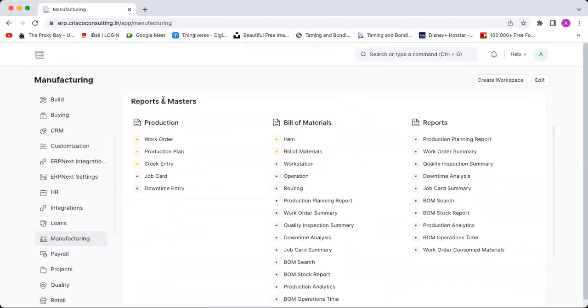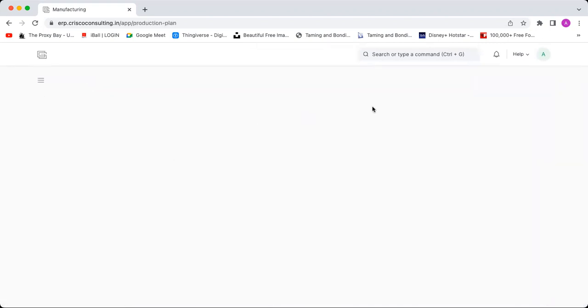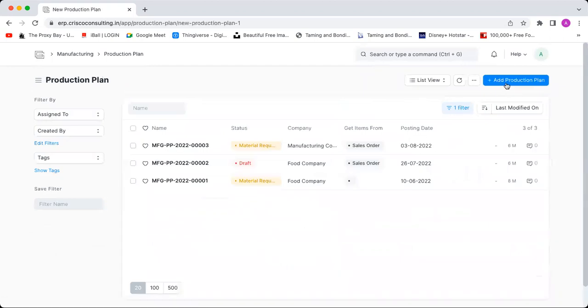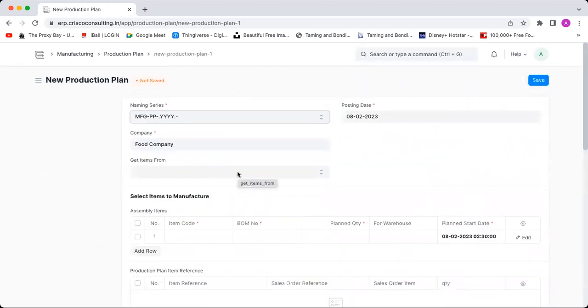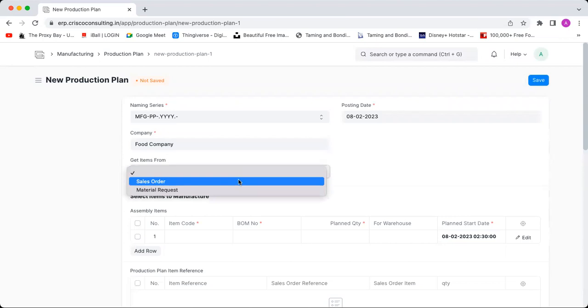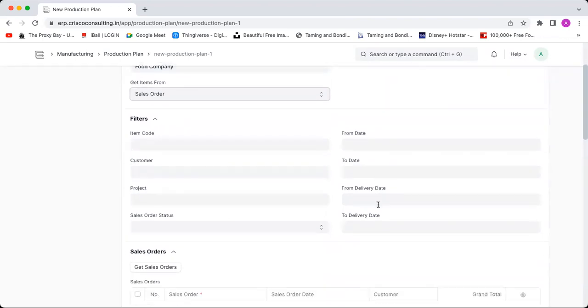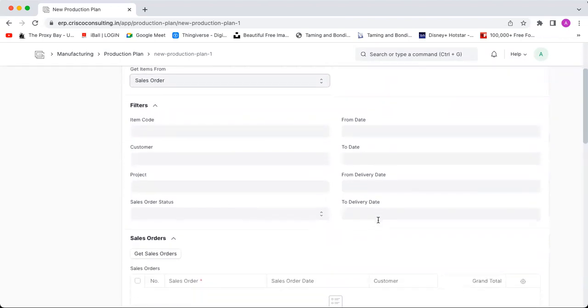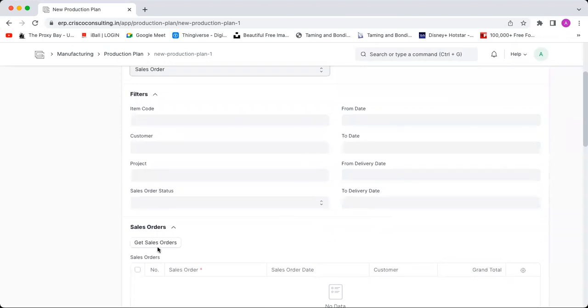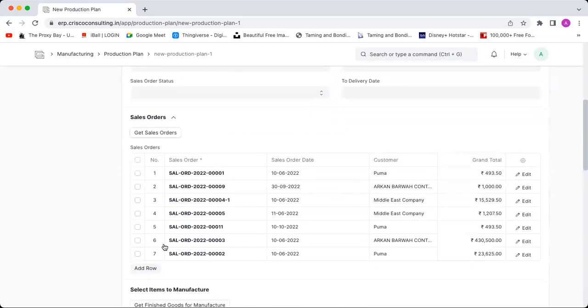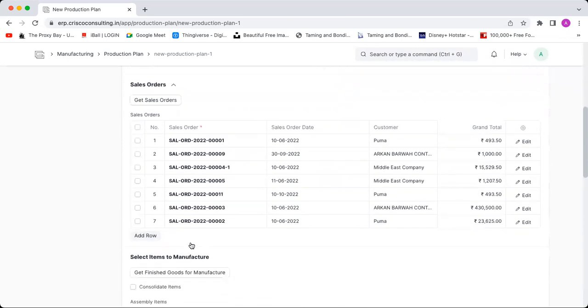The other manufacturing tool, which is very handy, is called production plan. So the production planning, you go to a new one. You have the choice to select the sales order or material request. It will drop down a bunch of filters: item code, customer, project, sales order status, from and to date of the sales order, or the delivery date of the product. You can choose either filters or none. As soon as you click get sales order, it will procure all the sales orders according to the filter.